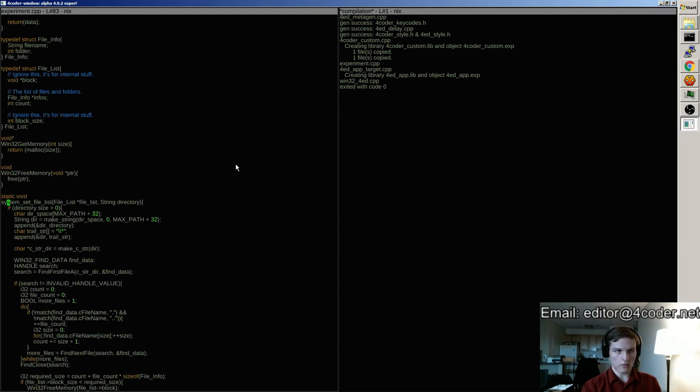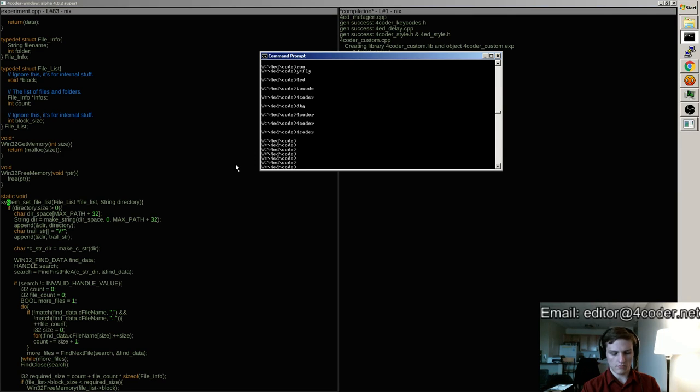We can get back to the fun bit. So we can build the experiment. I want to build it in fast mode, though. So we're going to do build exp slash O2. All right, now we can run it. This will take a little bit. So let's just sit back and wait it out.